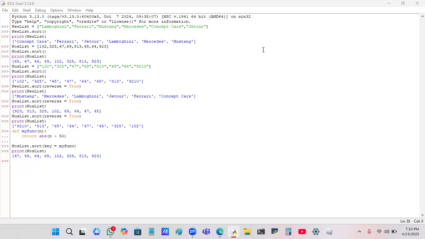45 should come before 47. But the reason why 47 is coming before 45 is because of the difference between 47 and 50. Yes, because 47 minus 50 is minus 3, and the absolute value of minus 3 is 3. And the absolute value of 45 minus 50 is 5. So 3 is lower than 5. Exactly. That's exactly what.